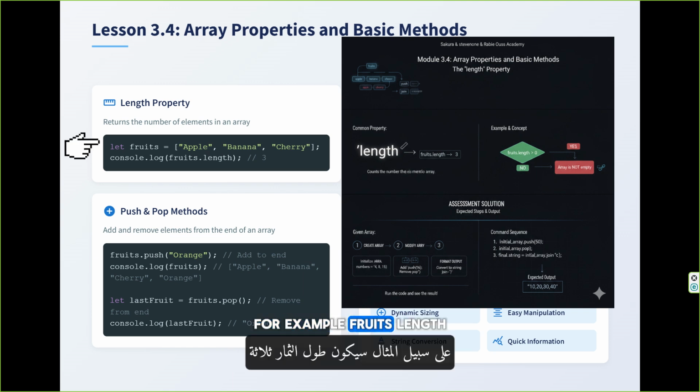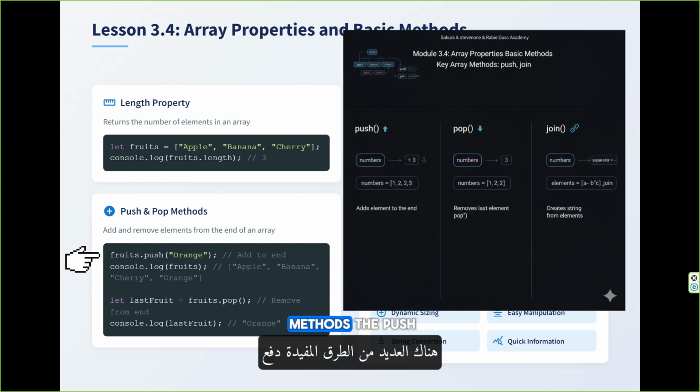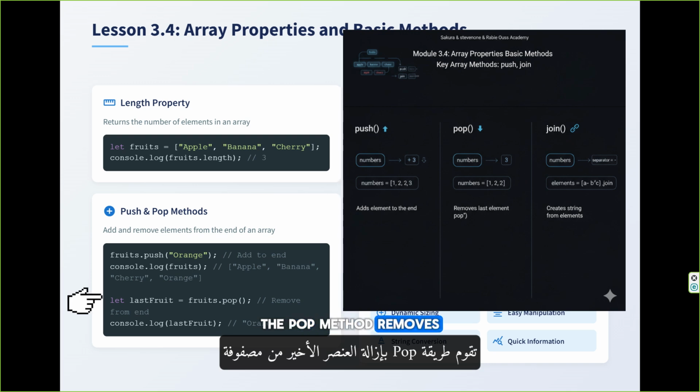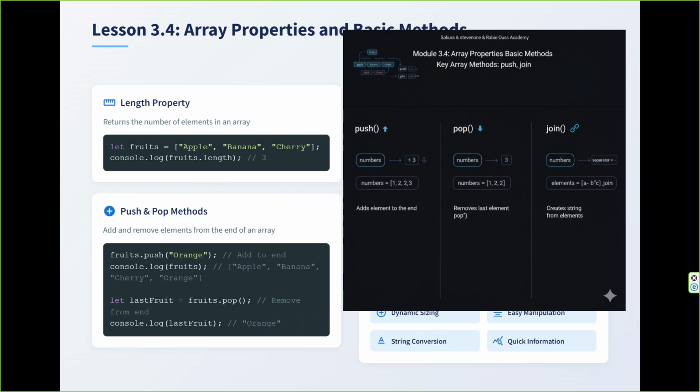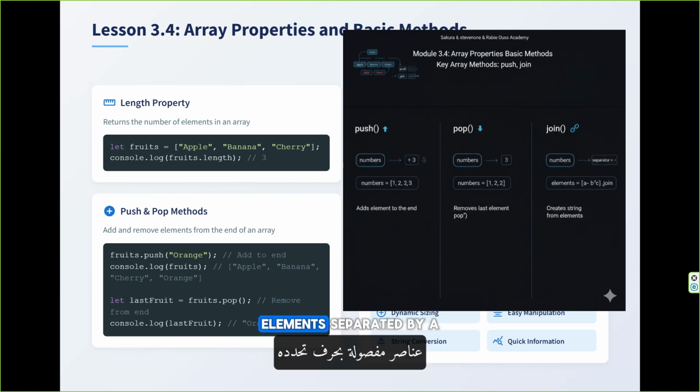The most common property is length, which tells you how many elements are in the array. For example, fruits.length would be 3. There are many useful methods. The push method adds a new element to the end of an array. The pop method removes the last element from an array. The join method creates a string from an array's elements separated by a character you specify.